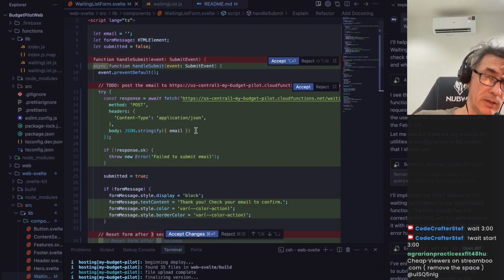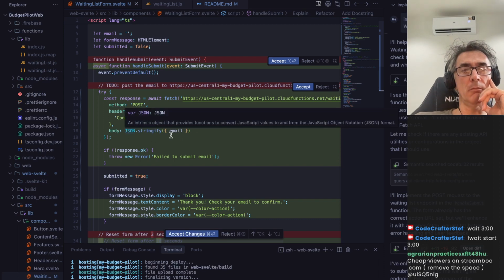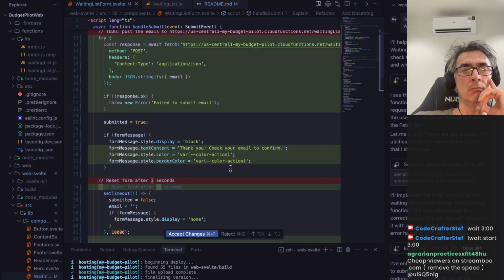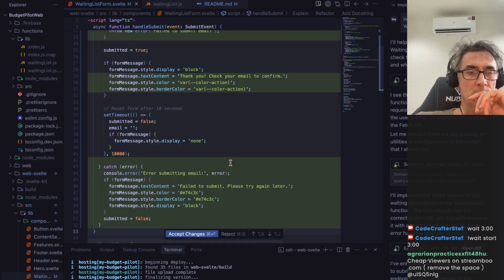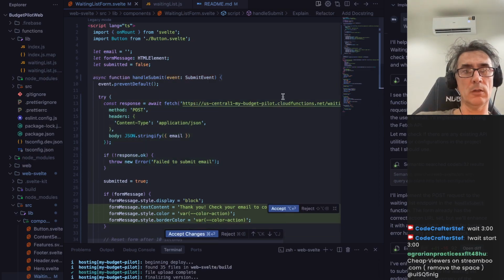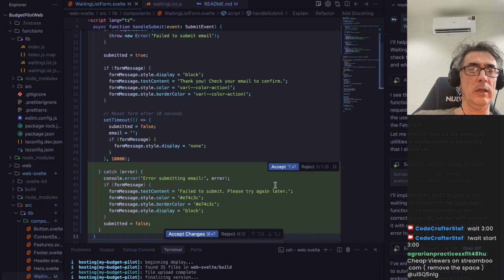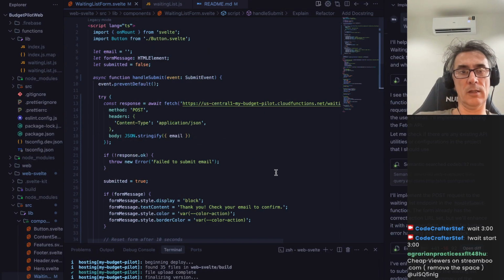So handle submit becomes asynchronous. I'm not sure about application JSON, but yep. Yeah, I fixed that. 10 seconds. And then there is a try catch, yeah. Asynchronous. Yeah, I don't like this long function, but we'll fix it. Let's start with something.